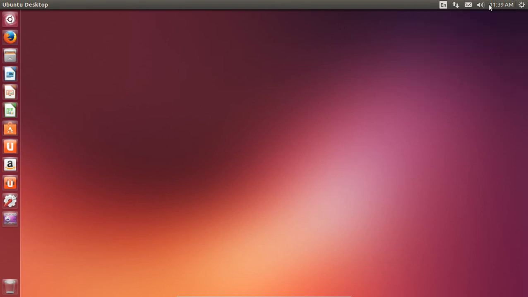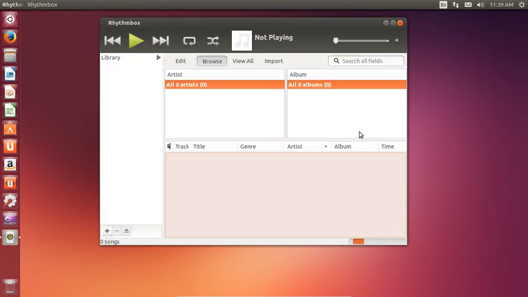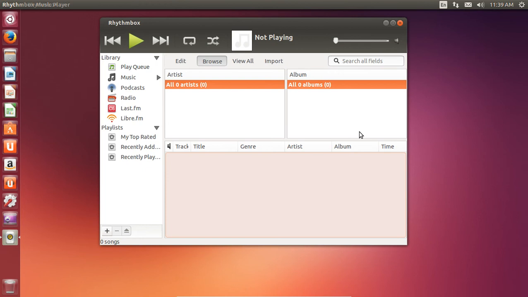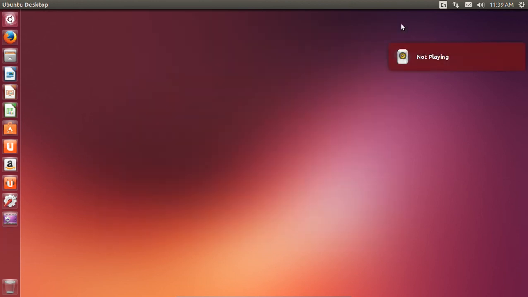Alright, time and date. The sound menu with music player integration. This is very cool and very user-friendly. Rhythmbox is the default choice music player for Ubuntu. This will play music and not video, but I'll show you something that does both, and that's doable in both Linux and Windows. Now it says not playing, obviously, because this is brand new. I have nothing else installed, no music.